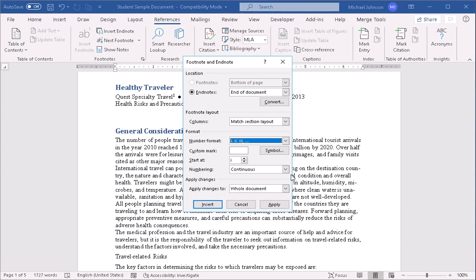And of course, do you want it to be continuous, or would you like to restart at every section? Again, it's something that you have to think about. And of course, where do you want to apply it to the entire document? Or, and again, we don't have any sections at this moment, but once we break it into sections, we would have that as an option as well. Hopefully that helps a little bit when it comes to creating endnotes and also creating footnotes.